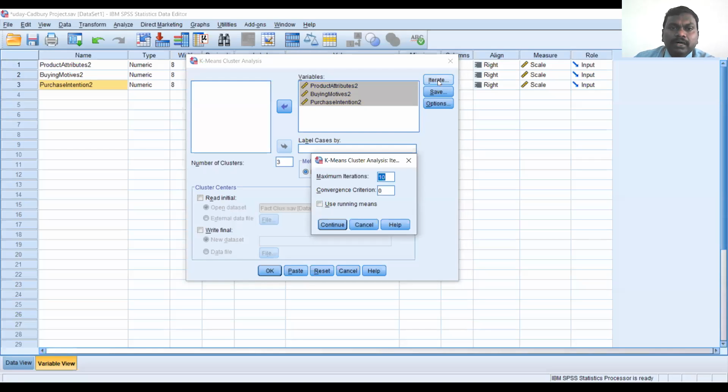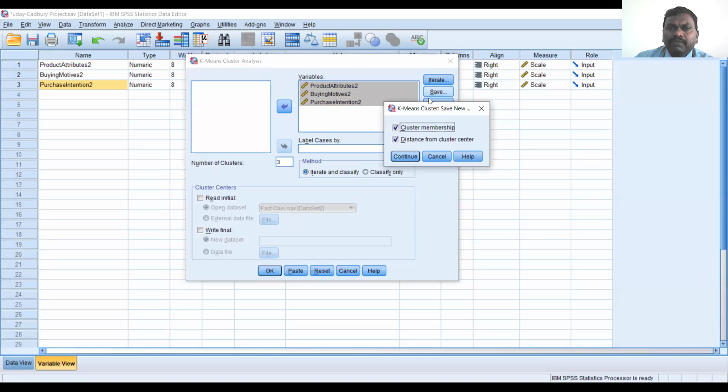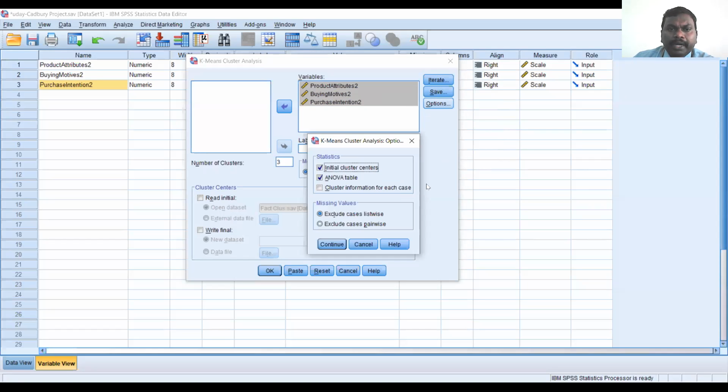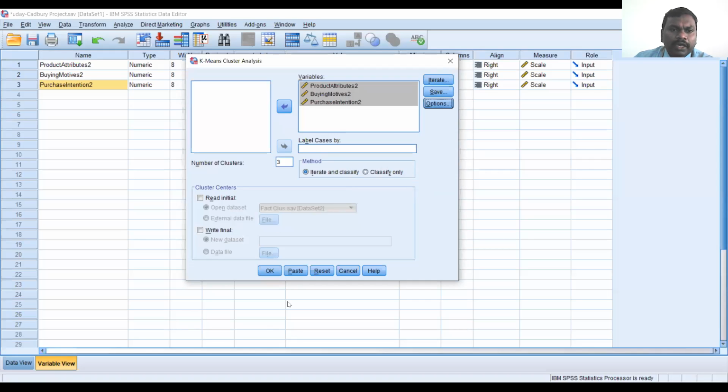The next one is iterate, you need not do that. In save, you can put cluster membership and distance from each cluster. Then you can click continue. I'm not going into depth on what a cluster is and how it is formed; I'm just orienting you towards your project, so keep that in your mind. In options, initial cluster centers are not needed. ANOVA is very much needed here, and that's it. Then you can click OK.